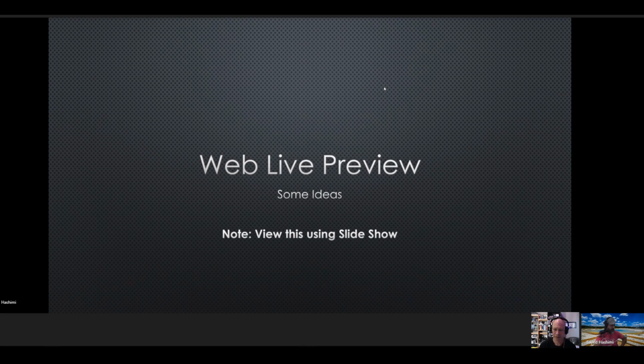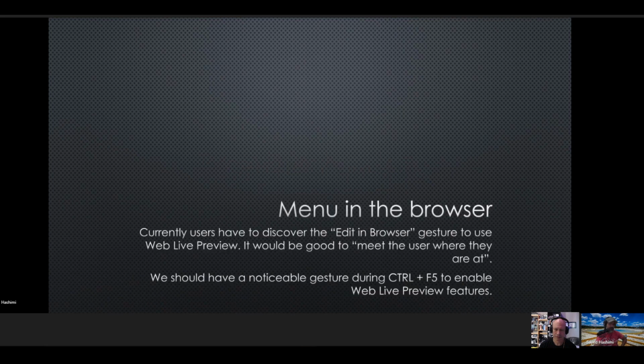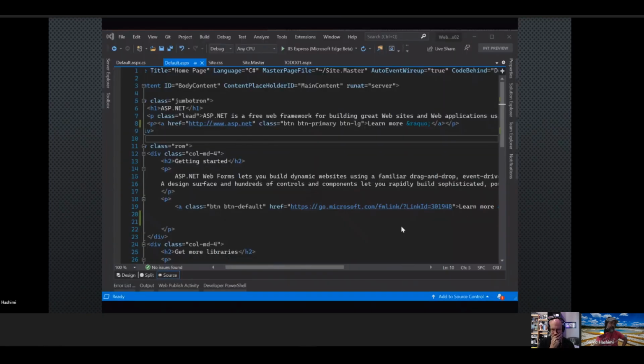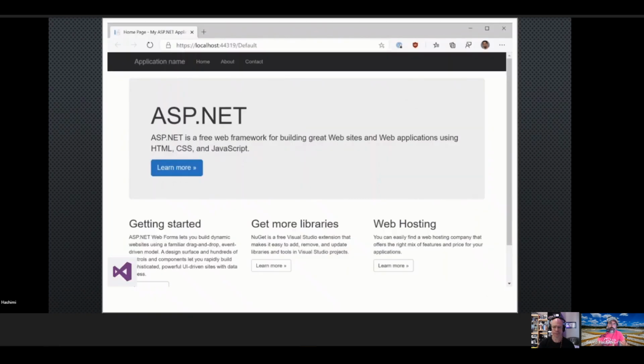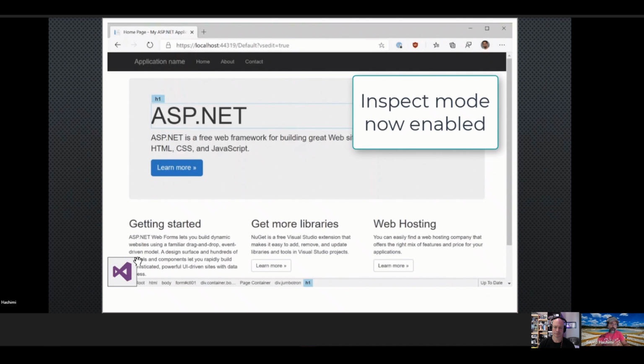So basically, one thing that I don't like about the current interaction with WebLive Preview is that users have to explicitly go out and click on a view and say edit in browser, right? So what we strive to do is try to meet the user where they're at, and people don't have to learn about special gestures and all that sort of stuff, right? So the right click edit in browser is definitely not ideal.